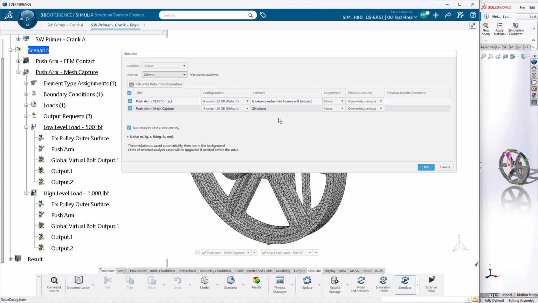Below the analysis case table, we see an option that is enabled to run the analysis cases concurrently, meaning both analysis cases will be sent to cloud hardware to solve simultaneously, so additional licensing beyond the embedded compute is required for that second solve. If we disable this option, then both analysis cases will be solved sequentially, so the embedded compute is again active for the second analysis case.